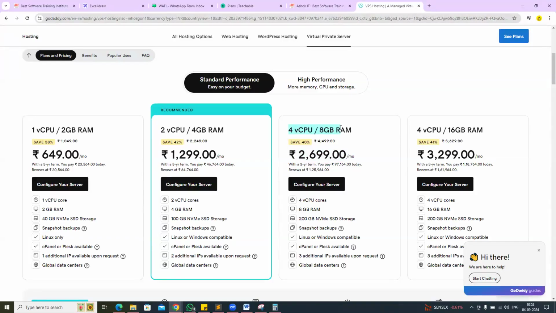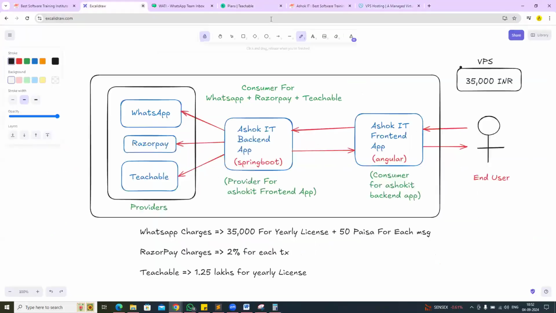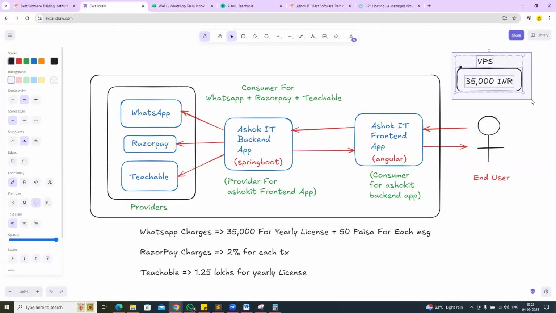These are all the charges that we need to pay in order to run our website. Approximately, yearly we are paying around 4 to 5 lakh rupees for website management. So 35,000 rupees for the server, 35,000 rupees for WhatsApp, 1.5 lakh rupees for Teachable, and 2% for Razorpay. These are all the charges that we need to maintain. We need to pay these charges in order to run our website and our business. Are you guys clear with my point? Now you got the basic idea.